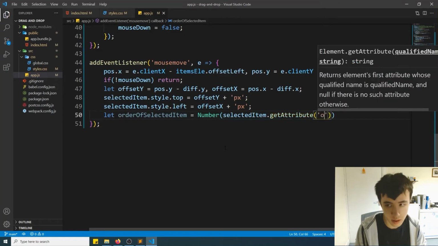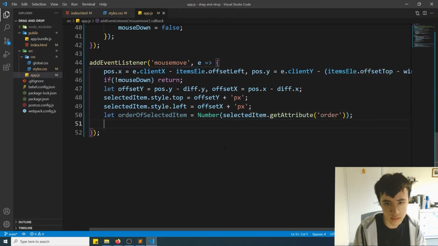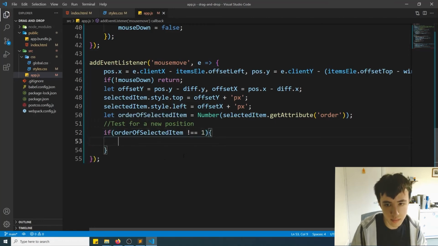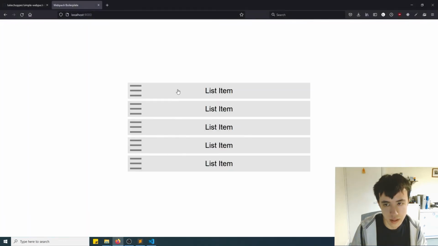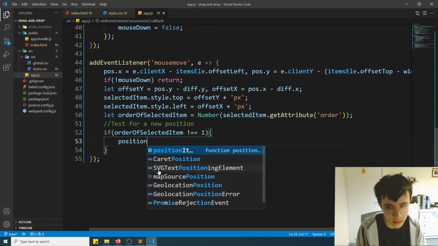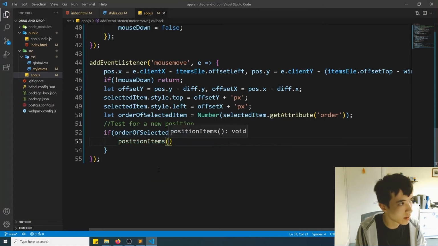And remember we call it order, so we get it back like that. And then what we'll do, we'll test for a new position, and we'll say if order of selected item is not equal to 1, because if it is 1, then that means that it's this top item here, which means that there's nothing above it ever. So what we'll say is we will call the position items method again.